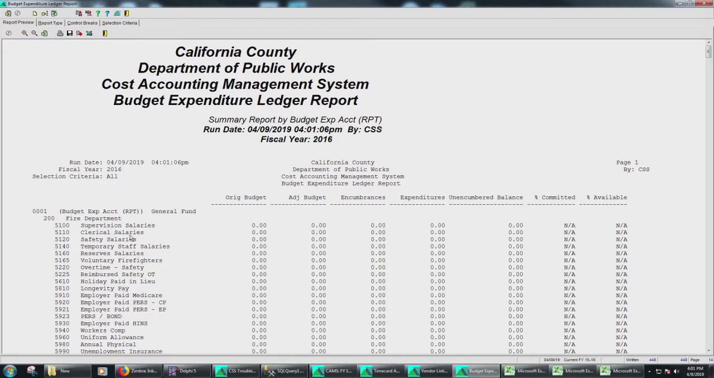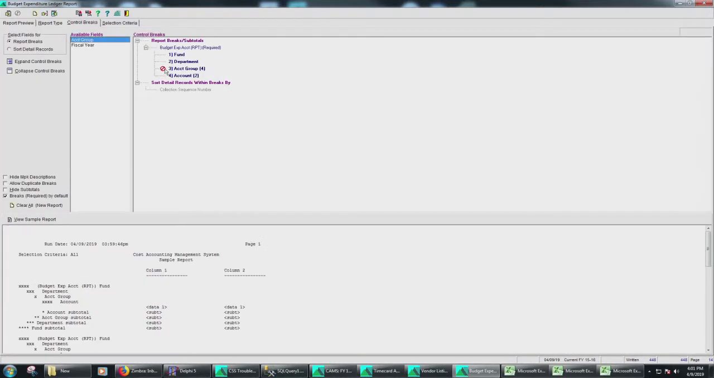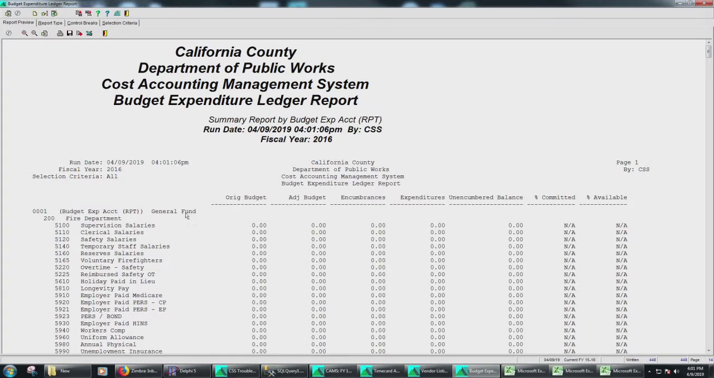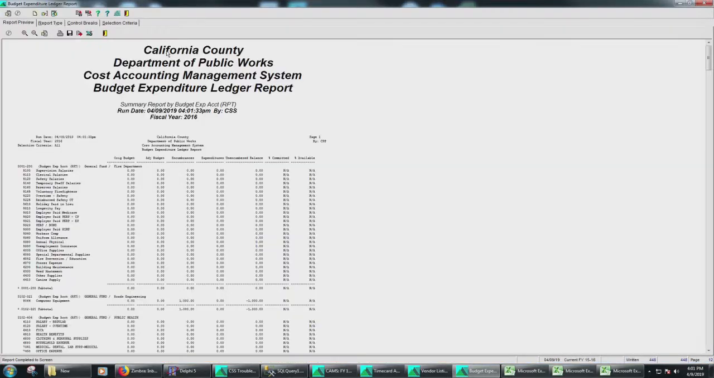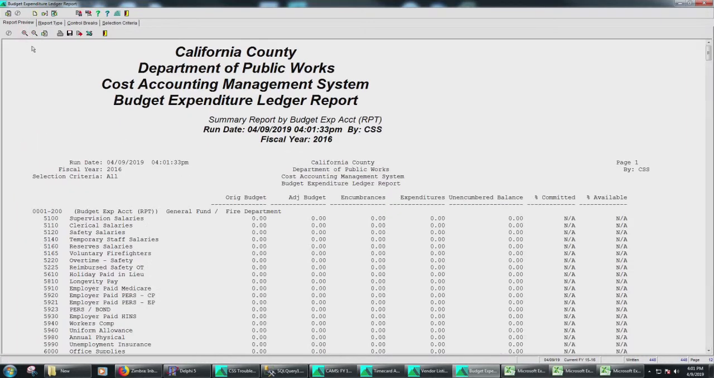It's just removed. The other thing I can do is I can say I don't want the fund and the department to drill in like that. So I right click on fund and I say combine with next. So now I've got general fund and then fire department. So now watch what happens. Now this is a little tighter, general fund / fire department, and it shows them both on one line.